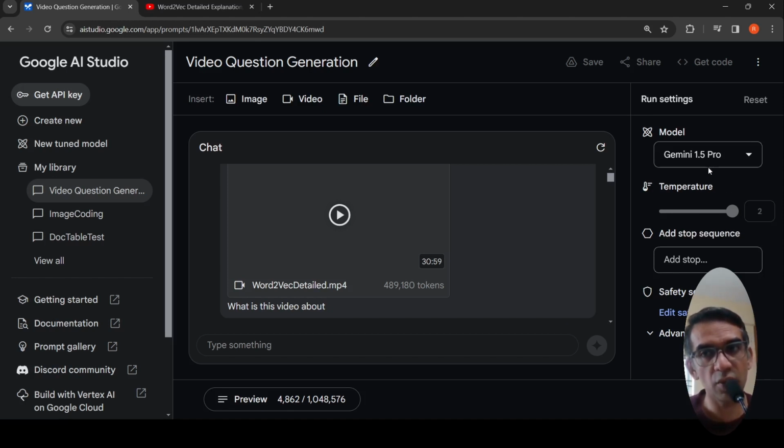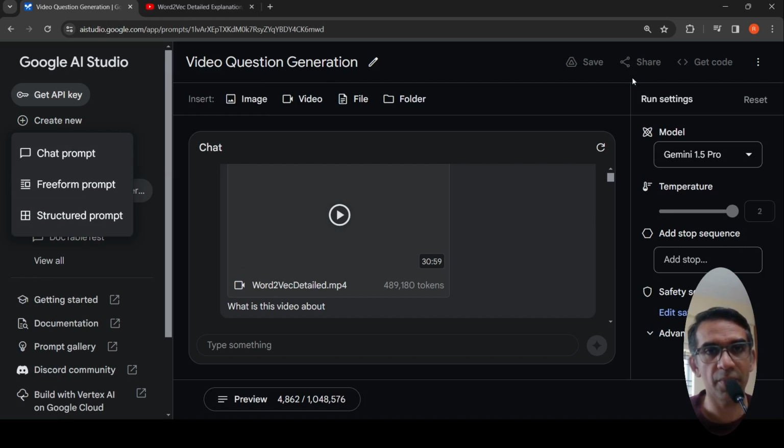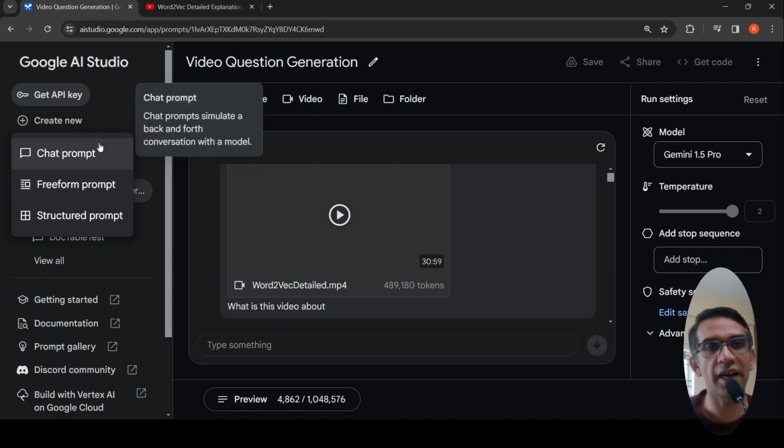So Gemini 1.5 Pro is now available for anyone without any wait list. It is available on the Google AI Studio. Once you log into Google AI Studio with your Gmail account, all you need to do is create a new chat prompt, a free form prompt, or a structured prompt. In this case, I have created a chat prompt.